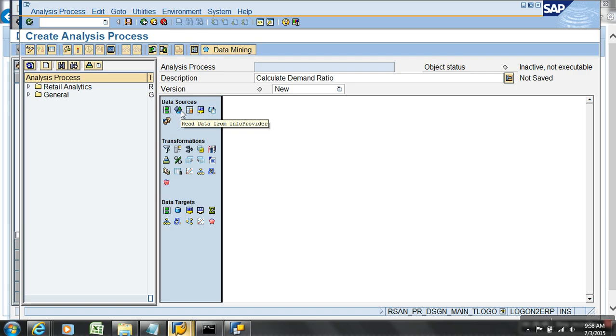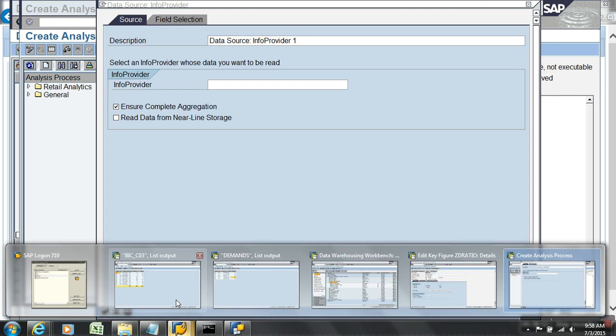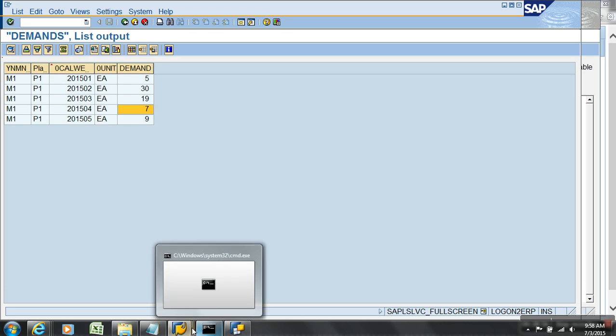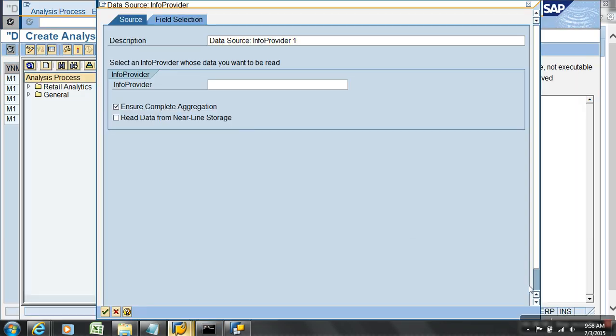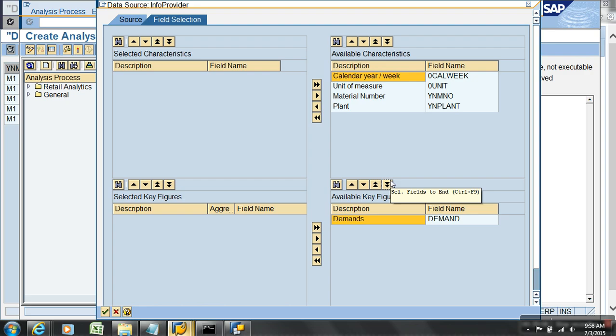So I'll say, read from provider. Which provider is it? What is my cube name? DEMAN DS demands. Provider name is demands. Then go to the field selection. From the demands cube, you might have a lot of InfoObjects, but what is it you actually want to read?